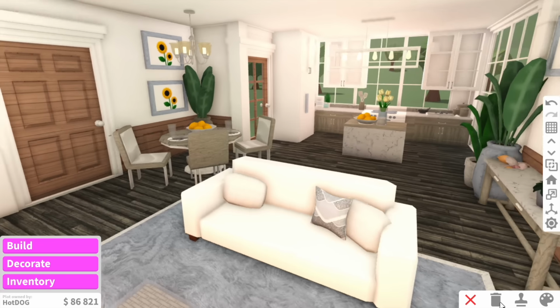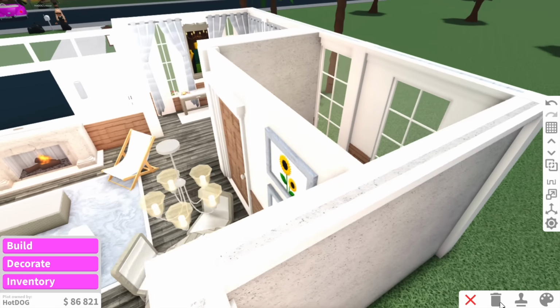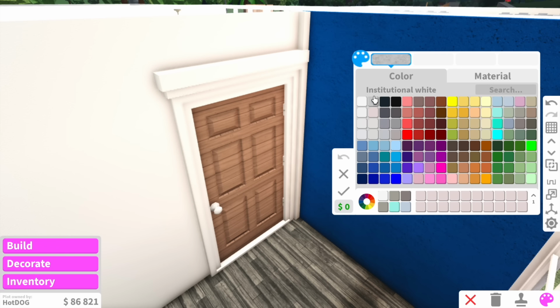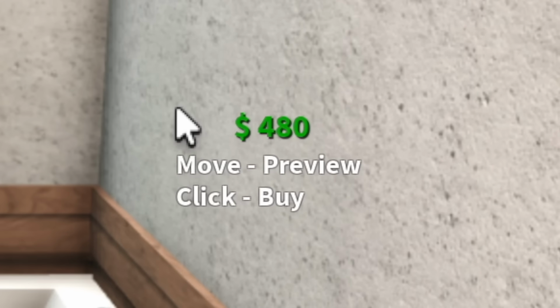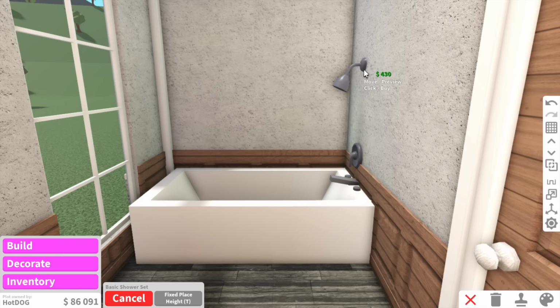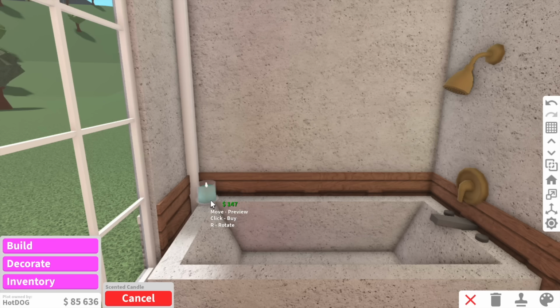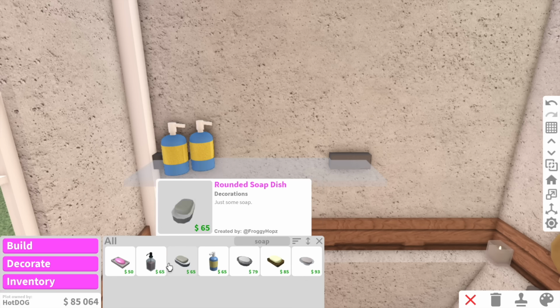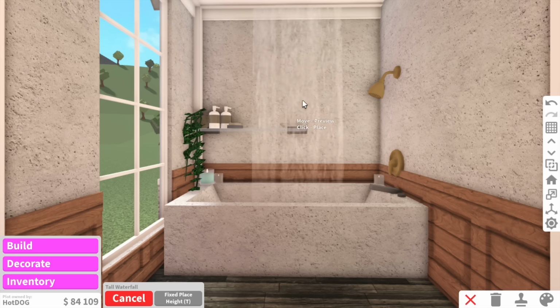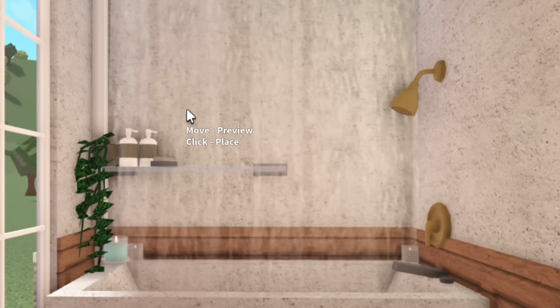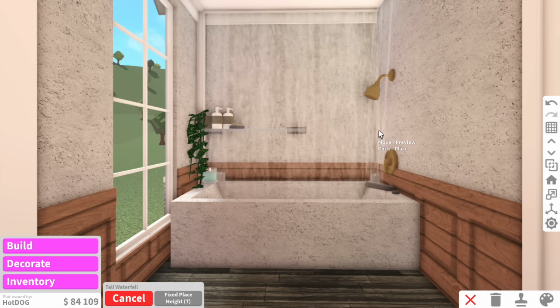Okay, so the kitchen and the dining room are done. So now we can finally start working on the bathroom. The bathroom, I think we might make this out of concrete. And because we're on a budget, we're only going to use this $480 bathtub. And then above this, we can have the shower. And to make this nice and cozy, we can have a few candles around the bathtub. We also need a storage shelf here where we can put all the soap. And she also has a few waterfalls in her inventory. So to give it like a nice luxurious feel, we'll put these waterfalls back here like that.